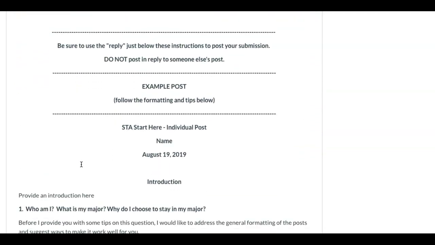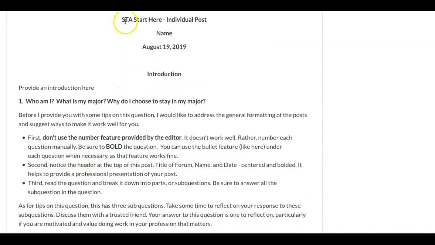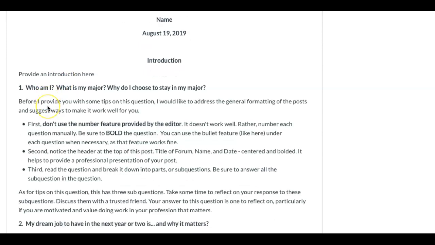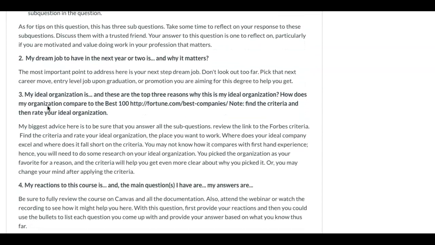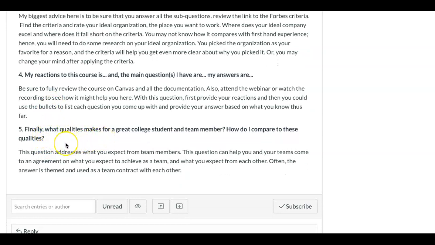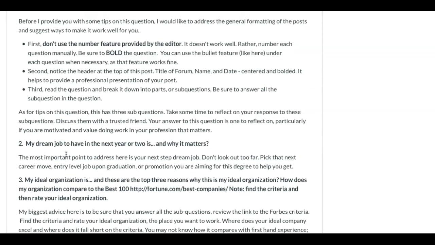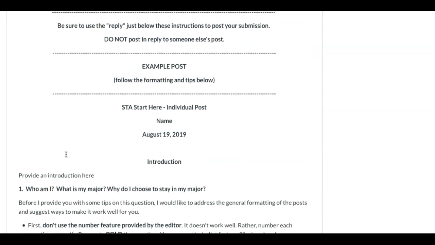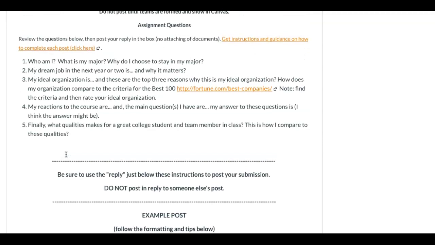Now notice here's a format to use. So when you post, you'll have the Start Here individual post, your name, the date. It'll say introduction. And then you provide your introduction, 2 or 3 sentences opening. You're going to answer the questions. There's some tips here to help you through that. And then you get down to the last question. And you'll probably want to add a conclusion with a sentence or two. You'll be doing that in future modules. So this is your individual post.